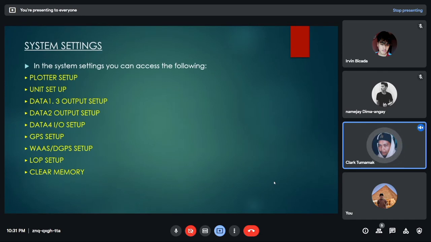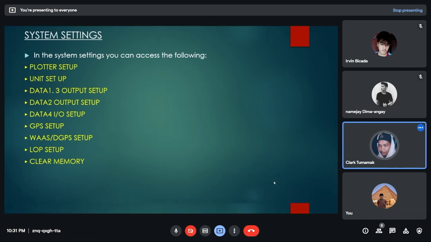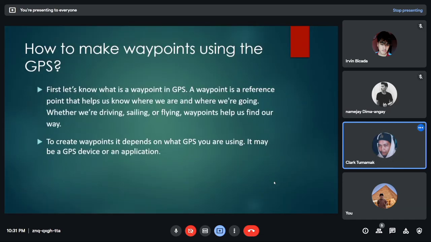System settings. In the system settings, you can access the following: plotter setup, unit setup, data 1-3 output setup, data 2 output setup, data 4 I/O setup, GPS setup, WAAS or DGPS setup, LOP setup, clear memory. Next, please.